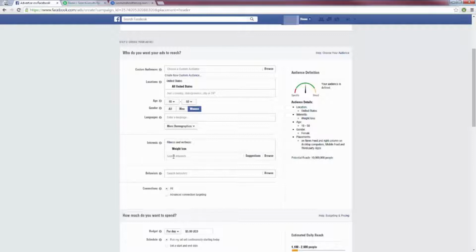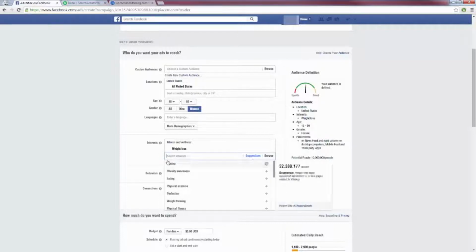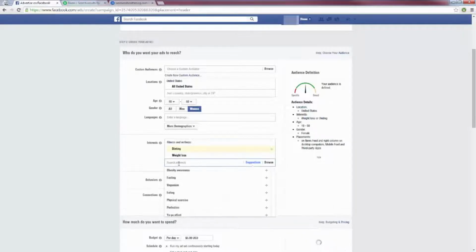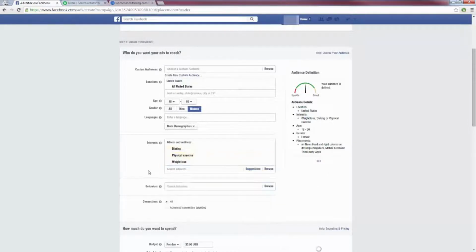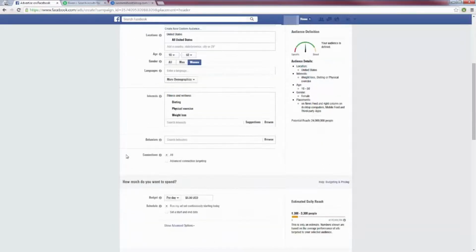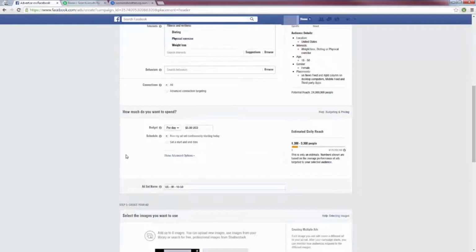Off the top of my head, I don't know anyone who is big in the weight loss niche. But once you type out the first one, as we can see with weight loss, they're going to start giving you recommendations. I can do dieting, I could do physical exercise, and I can just choose all these different interests that are related to the people that I am targeting. On the right hand side, we can see that we have around 24 million people who fit all of this different criteria.